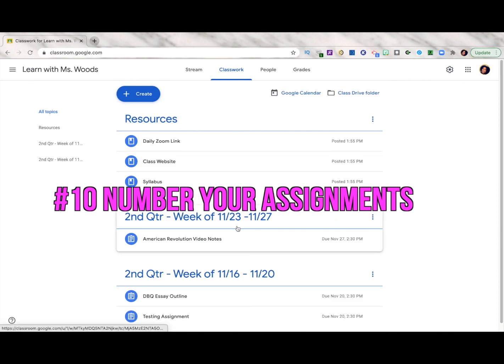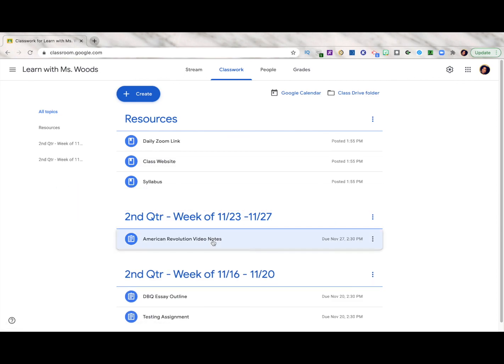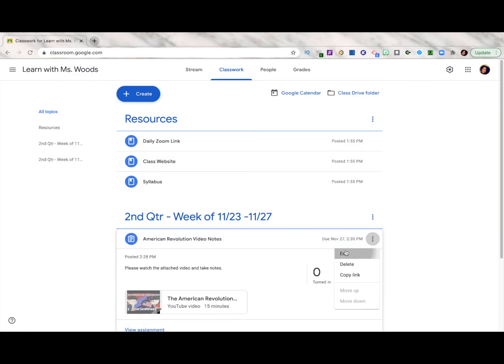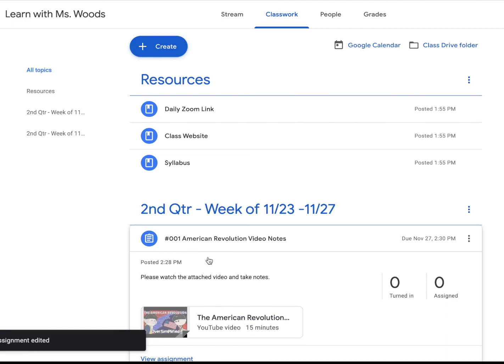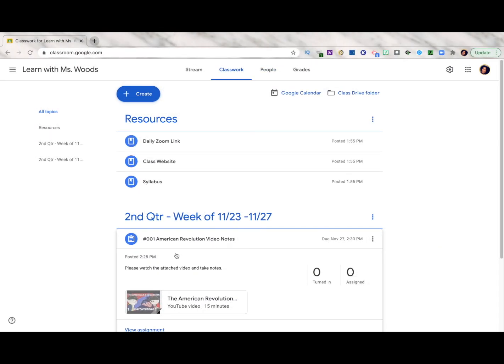So let's say I have 5 assignments listed for this week. I would just go in and make sure that I edit these assignments so that they have a number associated with them. So this may be 001. And that way the students can keep track of how many assignments that they have for that particular topic or label or however it is that you're organizing your Google Classroom. If your Google Classroom topics are by units instead of by weeks, my suggestion is going to be that you go in and number every assignment that you're posting for that particular unit. That way students can keep track of what assignments are due, what assignments they're missing, and what have you.